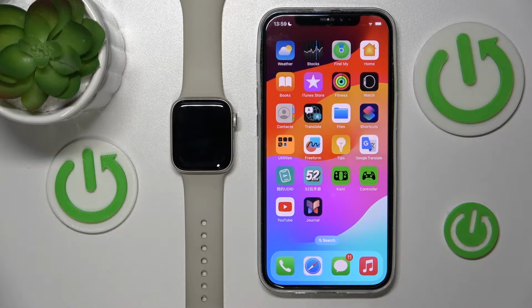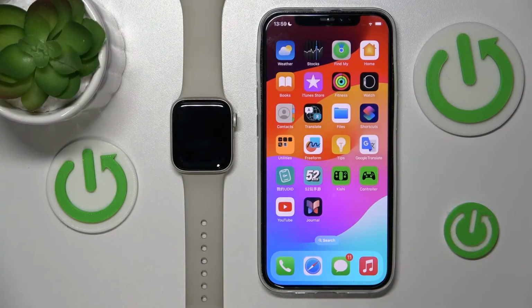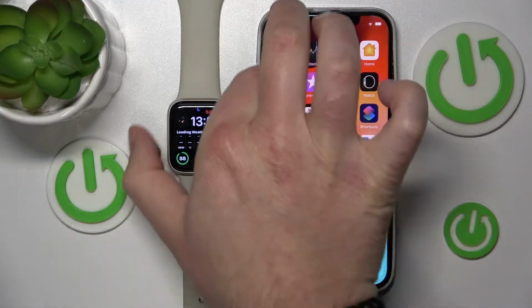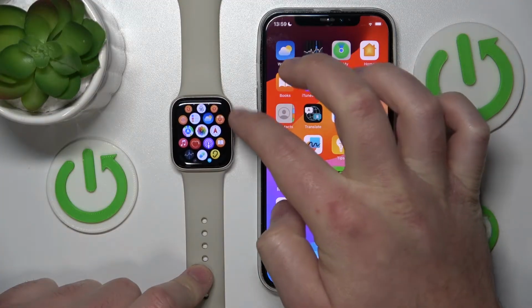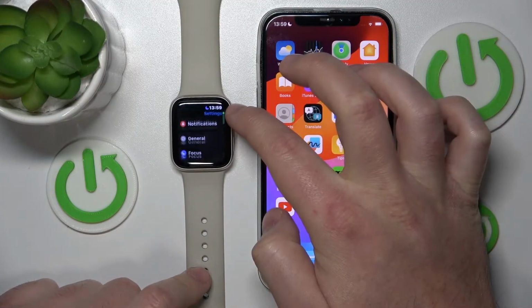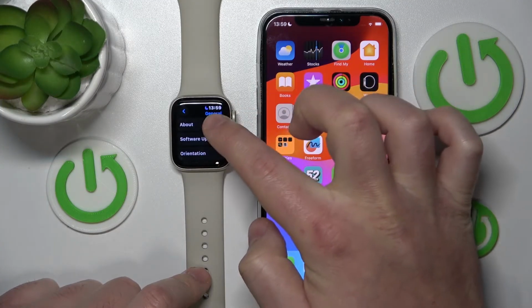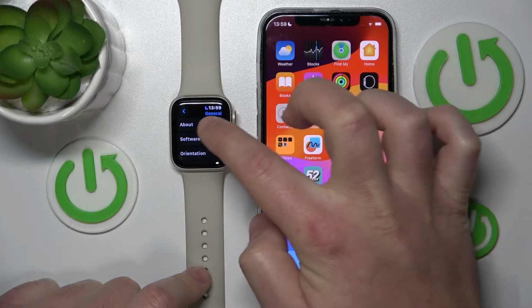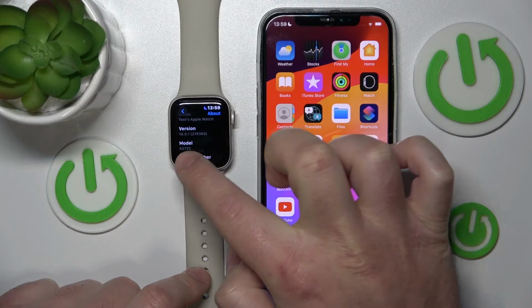Hello, today I'm going to show you how to check which Apple Watch you have. If you want to find the information on your Apple Watch, you just need to go to the settings. As you can see in the applications menu, click settings and now click general. And now you're going to go to about, and as you can see we can find the model name.